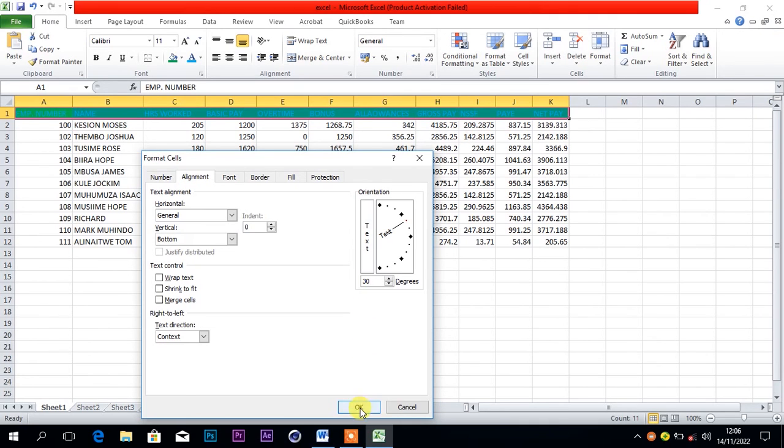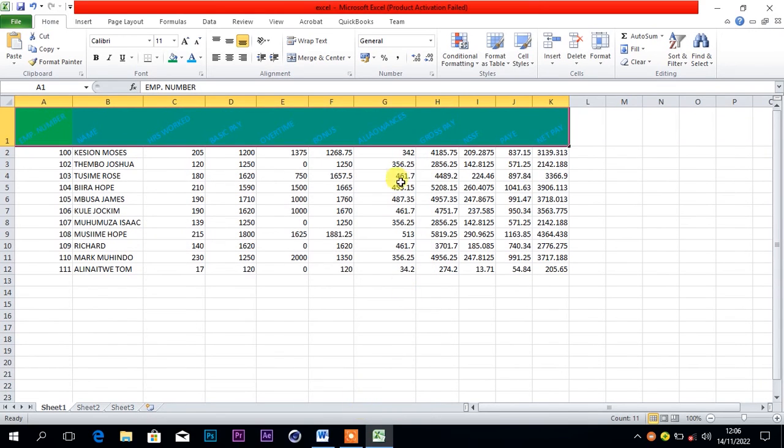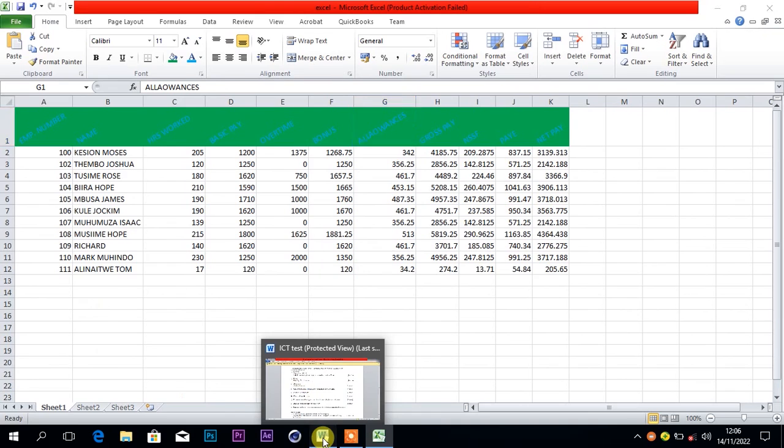Then you see the column headers having been aligned to an angle of 30 degrees. So the angle from this text here to the horizontal line here is 30 degrees. That's why they said we align it to 30 degrees. Then we come back to our question here and see what next. So our question now is done.